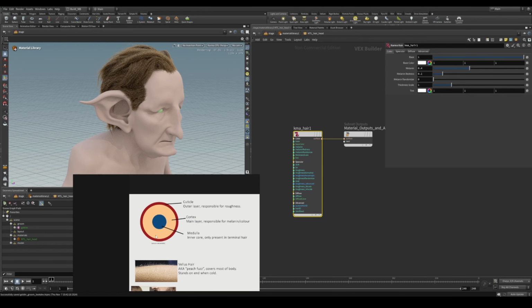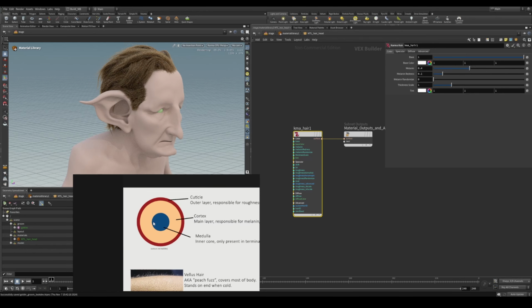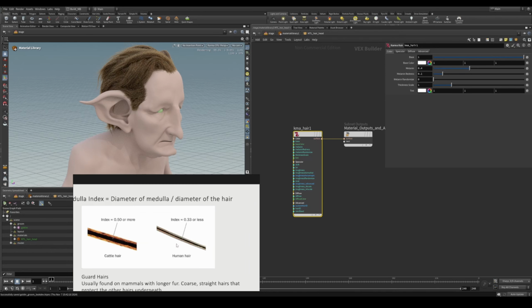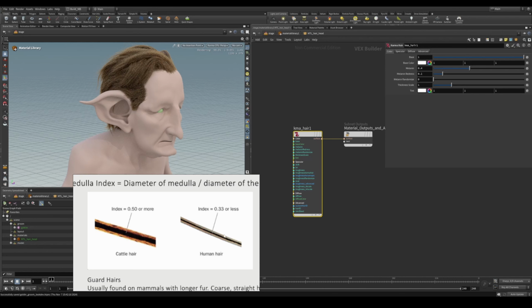So there's this thing called the medulla index, and it's basically just the diameter of the medulla divided by the diameter of the actual hair strand. And in humans, this is 0.33, and in animals, this tends to be a lot thicker. So we've got this diagram of cattle hair and human hair. You'll see the medulla is very, very thick in cattle hair and very thin in human hair.